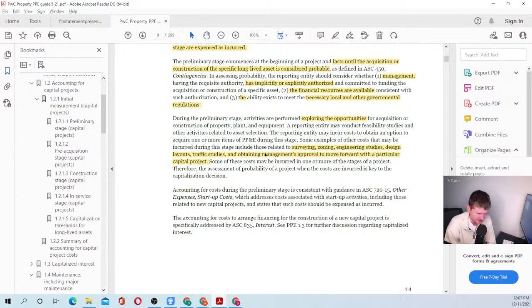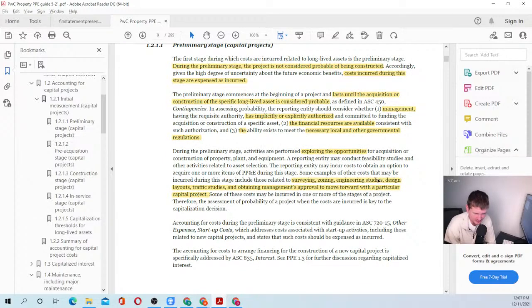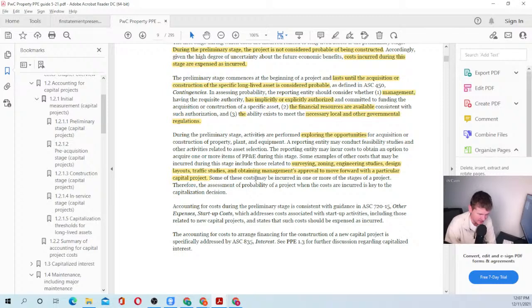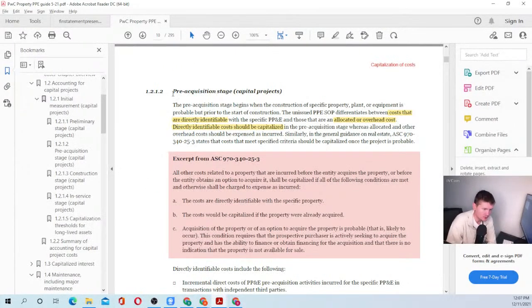And here we have a list of different stuff which you might incur in the first stage: exploration of opportunities, surveying, zoning, engineering studies, design layouts, traffic studies, and so on, different kinds of studies. When we move into the pre-acquisition stage, that's when we concluded that it's probable that we will construct an asset.